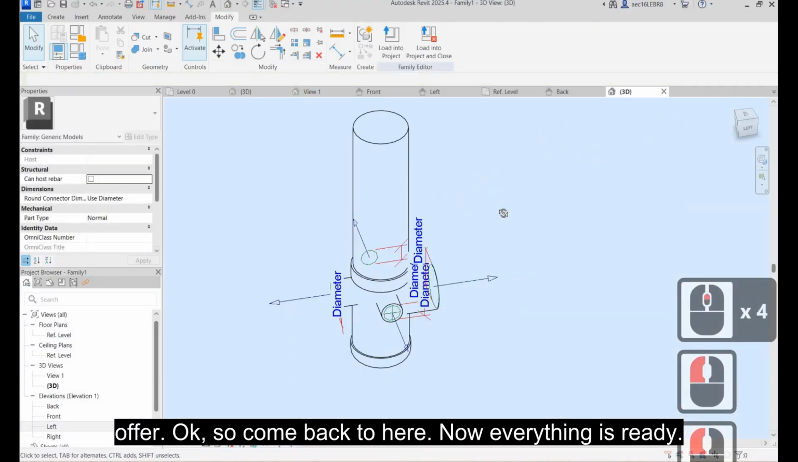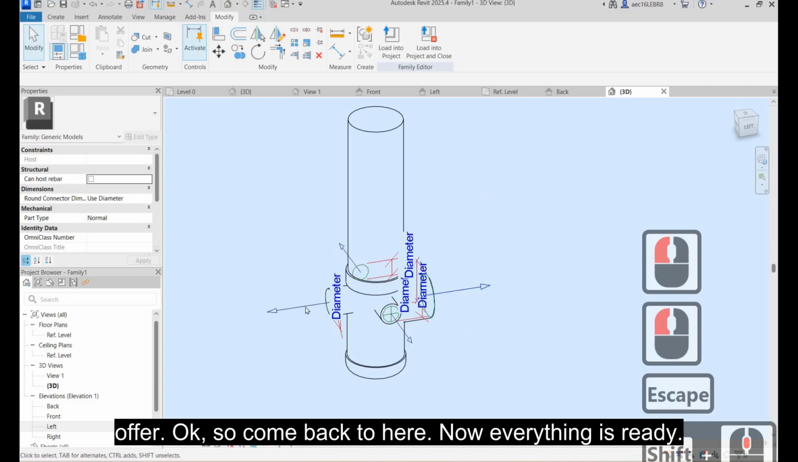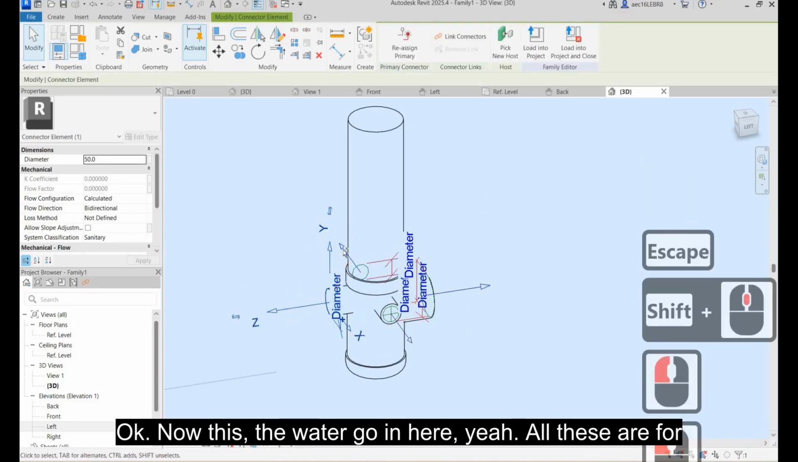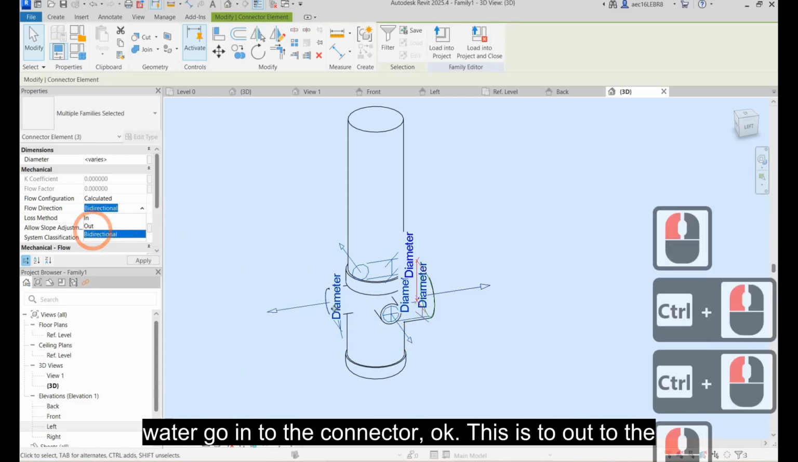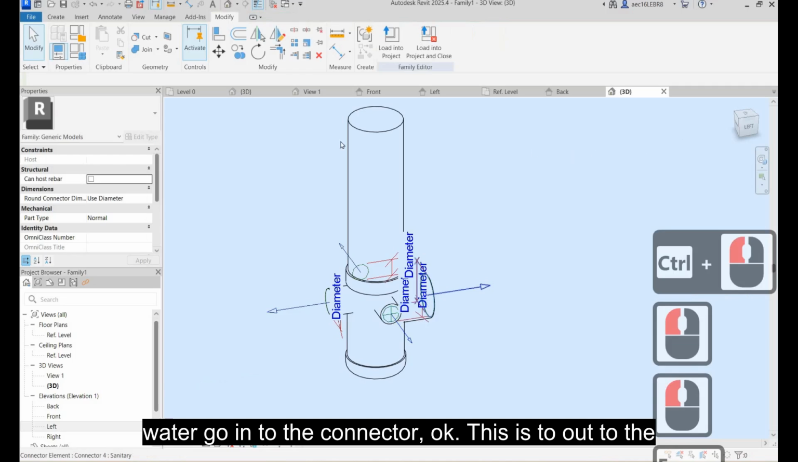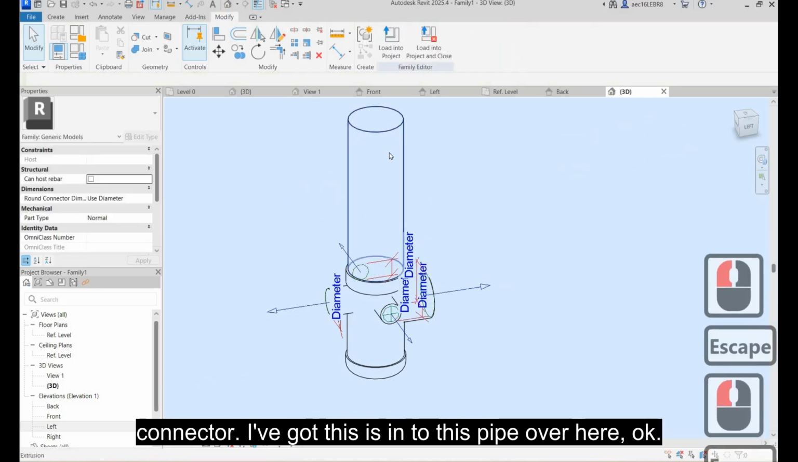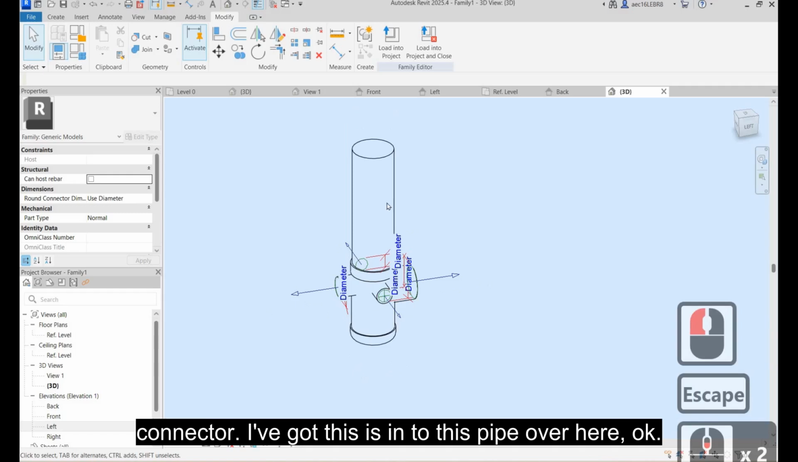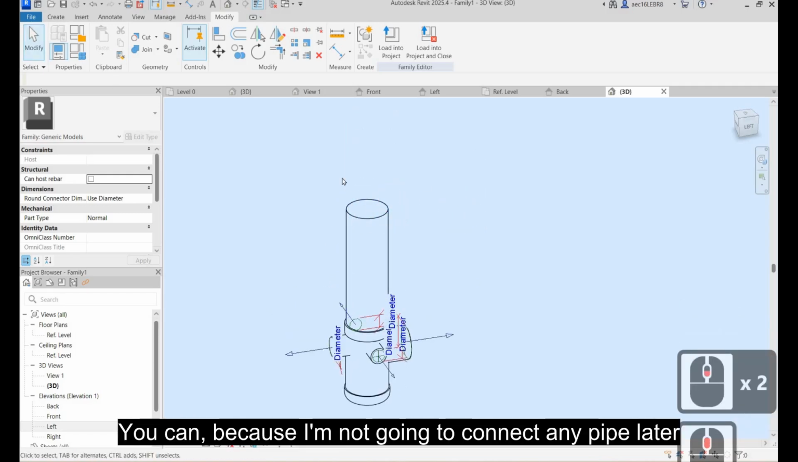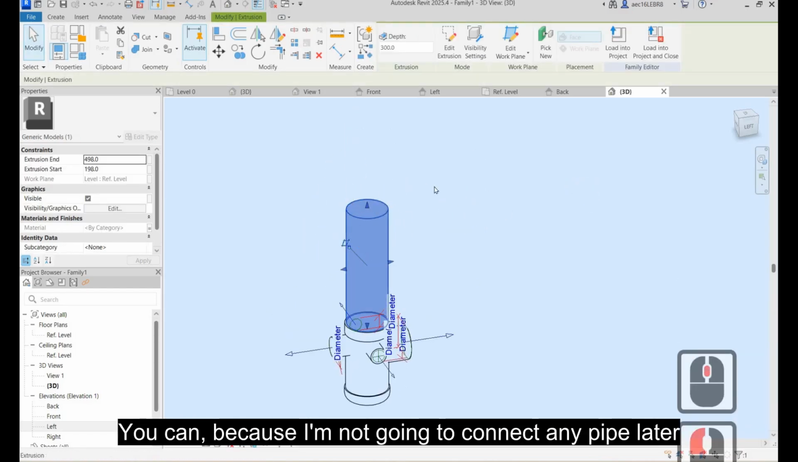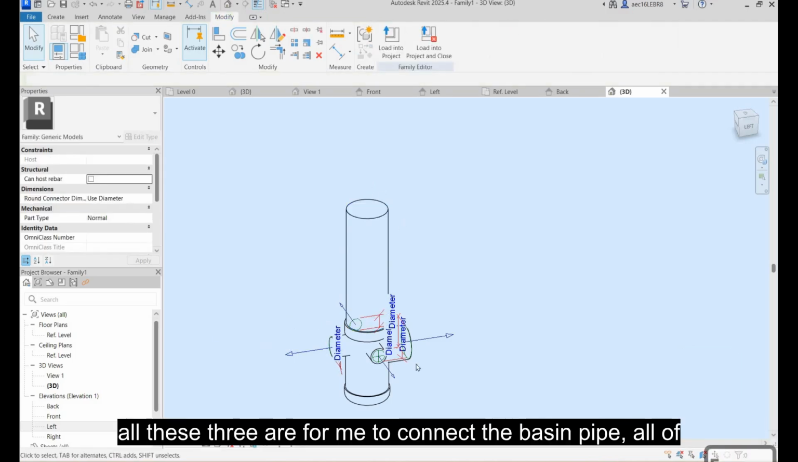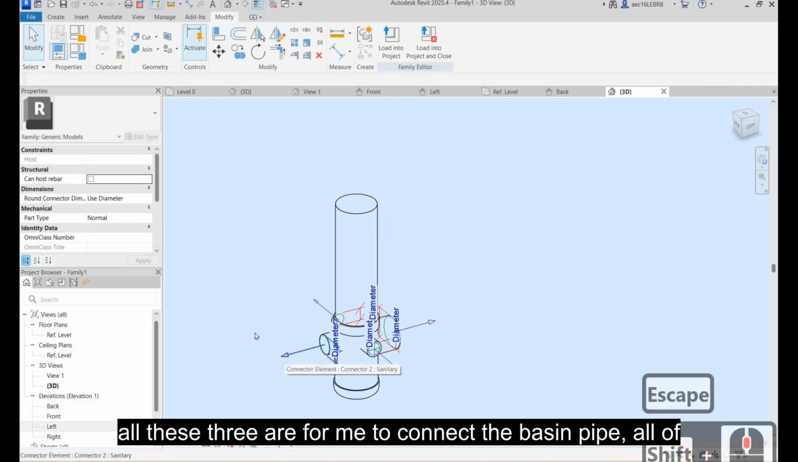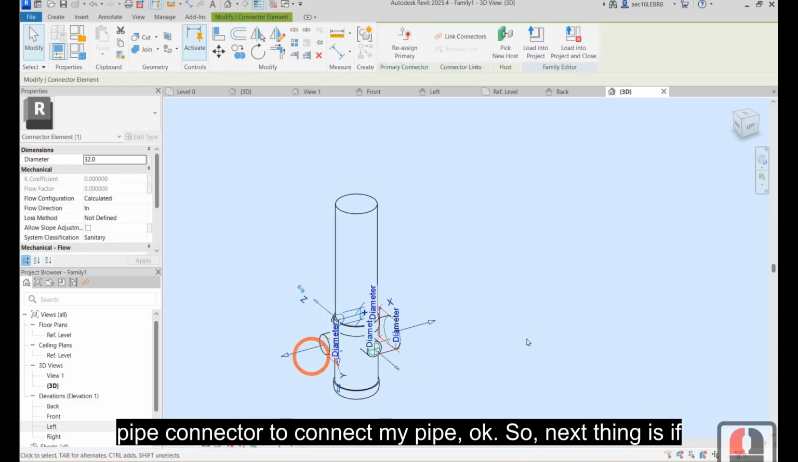Okay, so come back to here. Now everything is ready. Now the water goes in here. All these are for water going in to the connector. This is to go out to the connector. Of course, this is in to this pipe over here. Because I'm not going to connect any pipe later here, the connector is not very important. So all these three are for me to connect the basin pipes or the aircon pipe. So I need pipe connectors to connect my pipe.